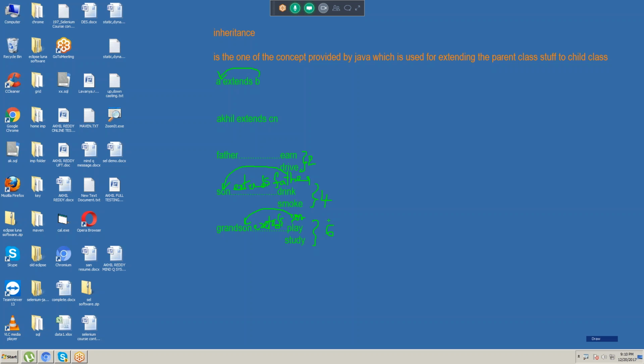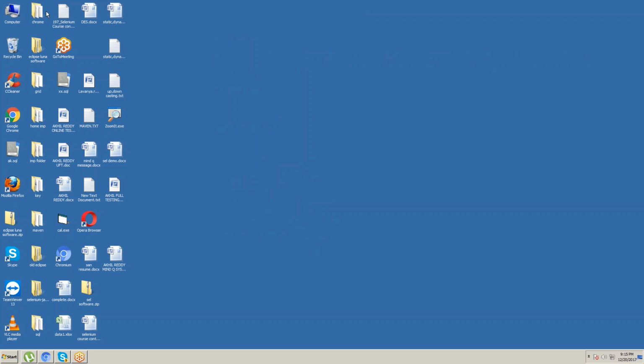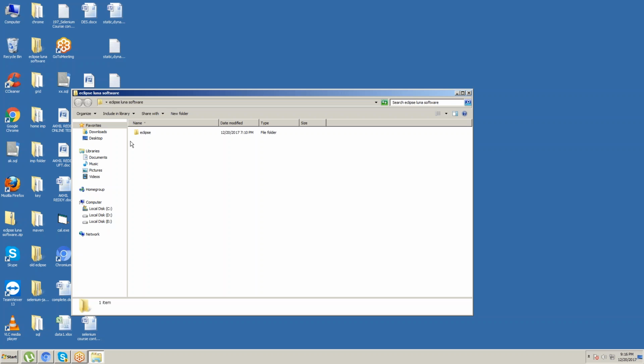So how to manage different classes. Just remember A extends B means B properties will come to A. Only for this small logic purpose we are learning this concept. And at the same time, we will also discuss how to manage different classes now. Go to Eclipse.